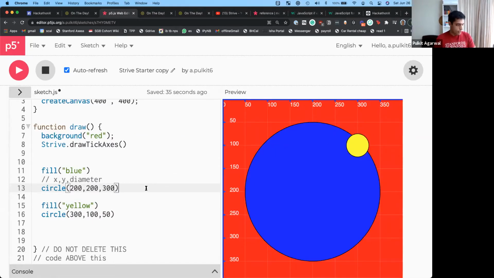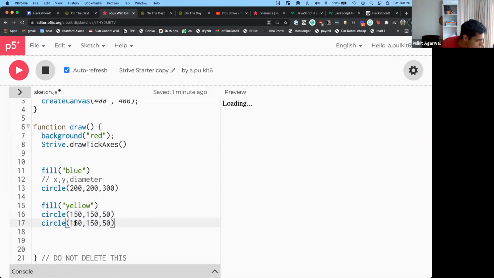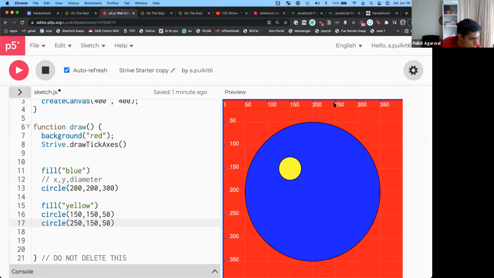Now what I can do is I can draw eyes. So I have a circle here. I'm going to put this eye somewhere on 150, 150. So let's do 150, 150. That's one eye. Let's copy this and make another eye at 250, 150 maybe. So we're going to do 250 x and 150 y. Hey, there we go.